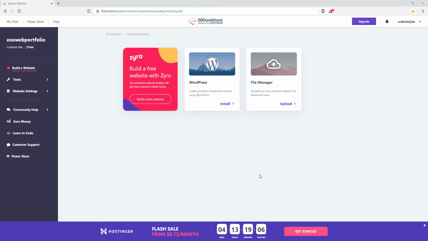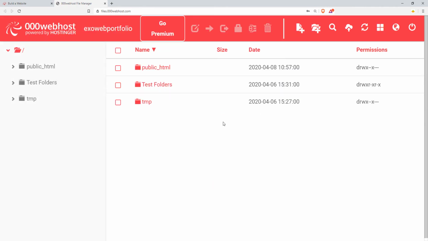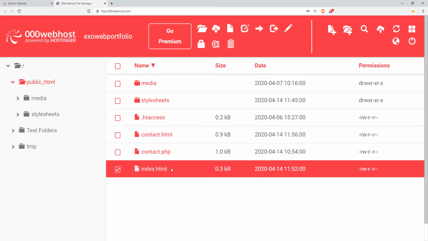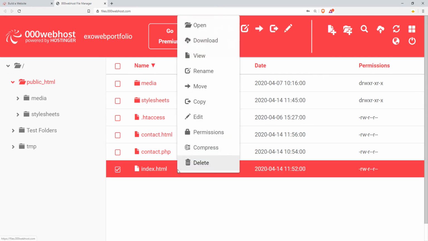All right, so here we are back in our 000 web host. Let's go ahead and fire up our file manager and take a look at what we have. So I'm in my public HTML here. I'm going to right click on index.html and click view. Here we are. You can see we created this navigation bar in the last video.